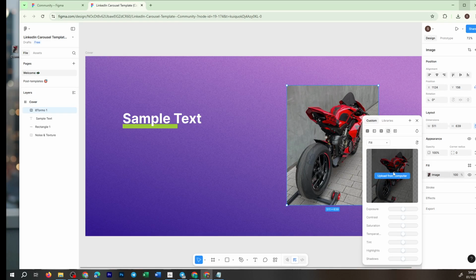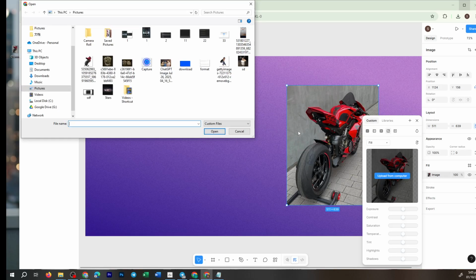Here you'll find the option to upload a new image directly from your computer. Click on this option. Now browse through your files for the image you want to use. After selecting your desired image, click Open.